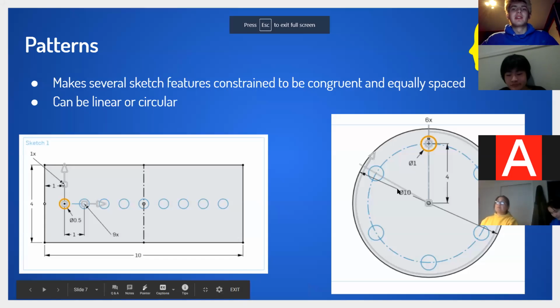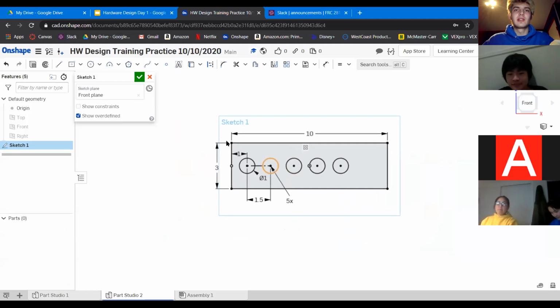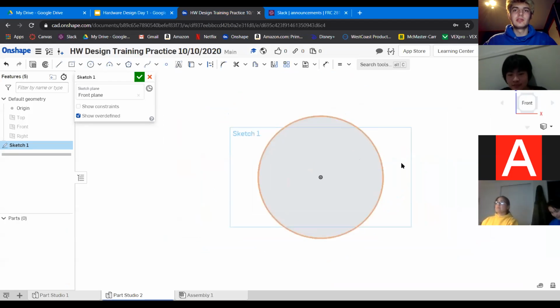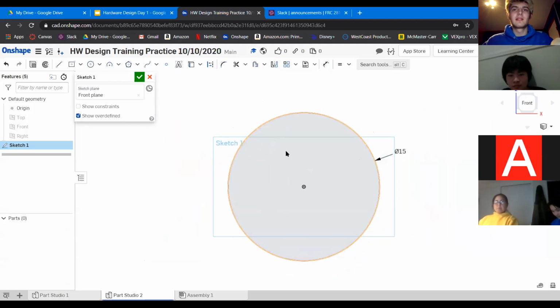Oh, and a circular pattern. I can do a circular pattern too, just for demonstration purposes. Okay. Circle. And let's define the circle. The circle is constrained to the origin. Let's make it 15 inches. Let's have a construction line. Remember when we learned that?